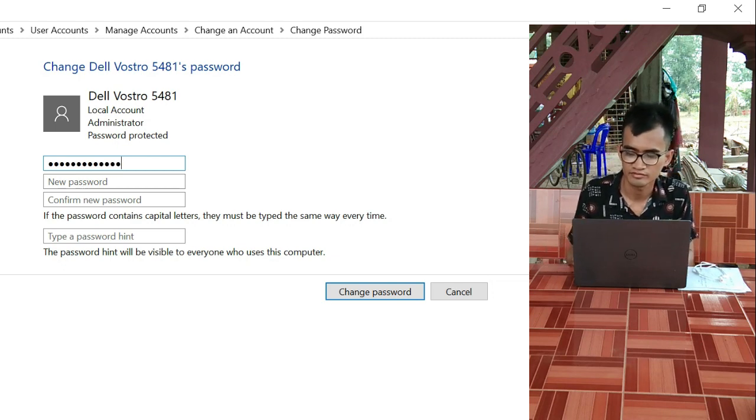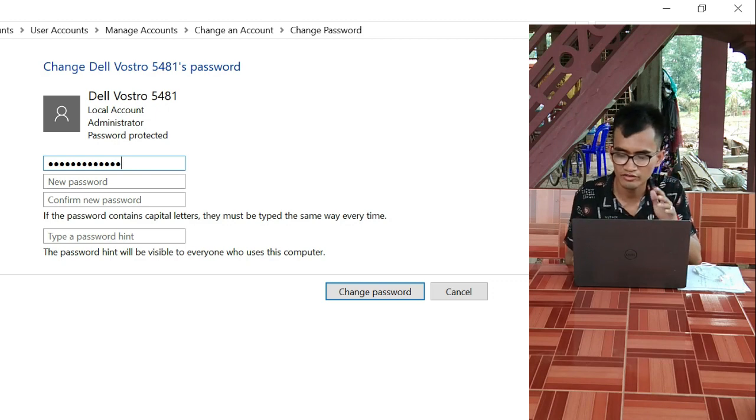Then tab. Change nothing except the current password. Leave the new password and confirm new password fields blank, and the password hint blank. No change, and tap the change password button.